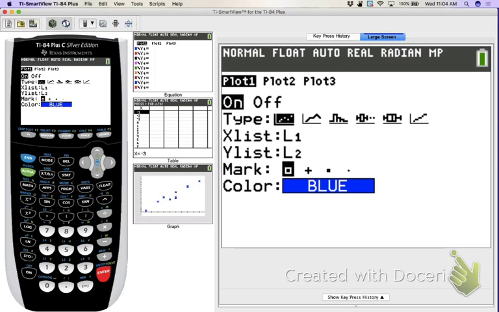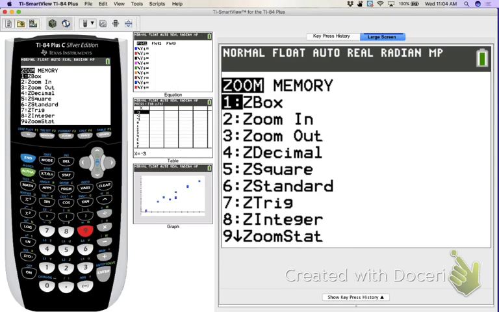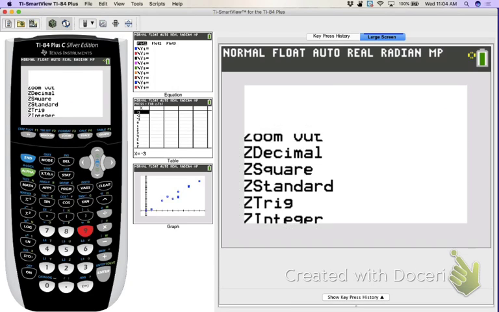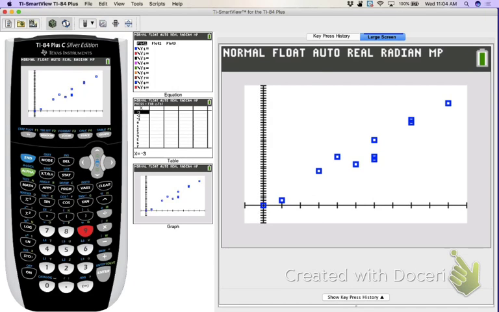From there, all I'm going to do is hit zoom and then 9. That will put the points on my graph in a window. If I just hit graph, it will just give me the standard window, negative 10 to positive 10, with the X and the Y axis. I don't want that. So all I did was go to zoom, then 9, and have it here.